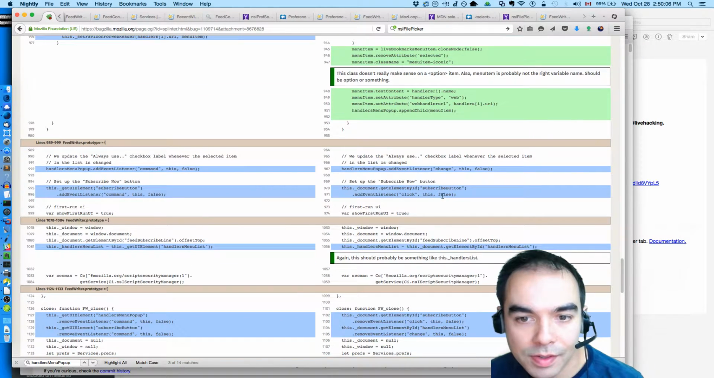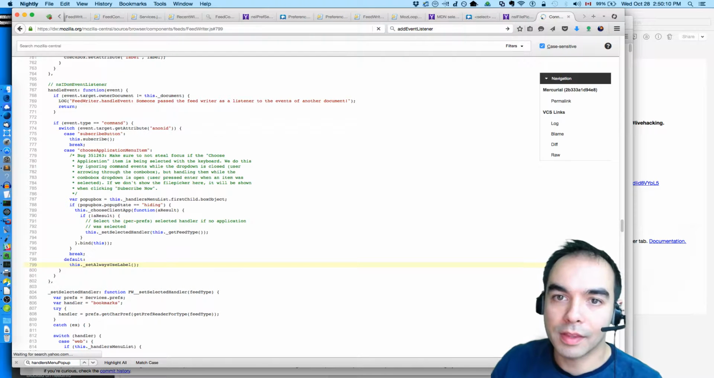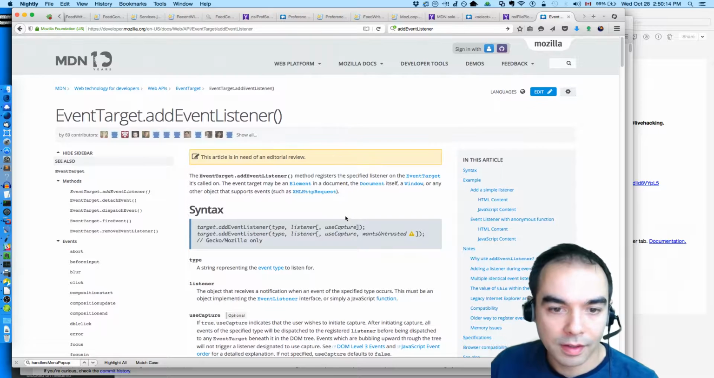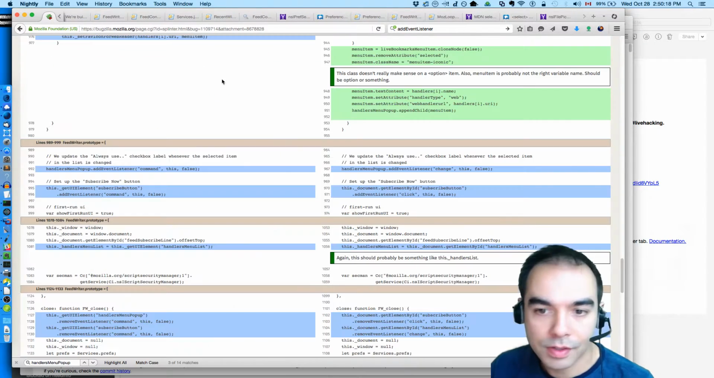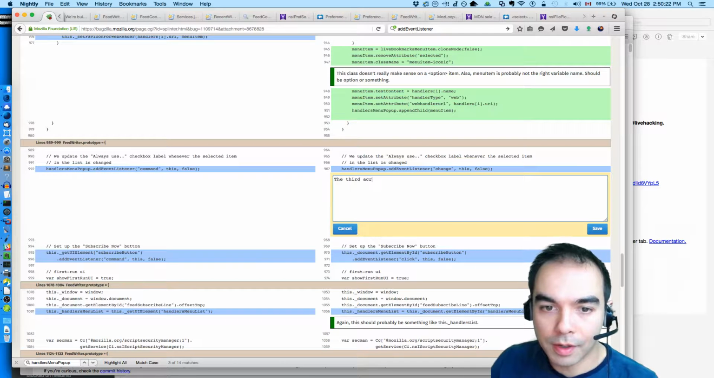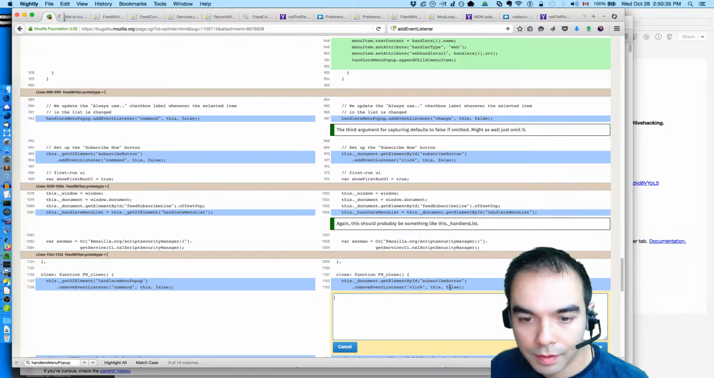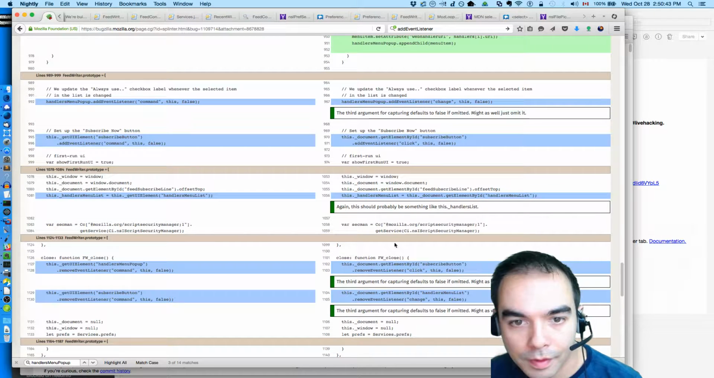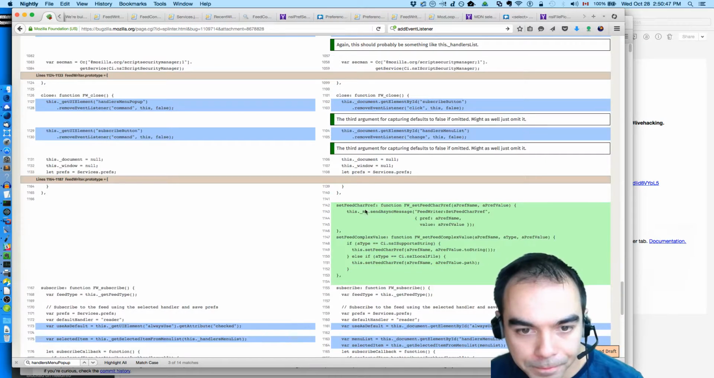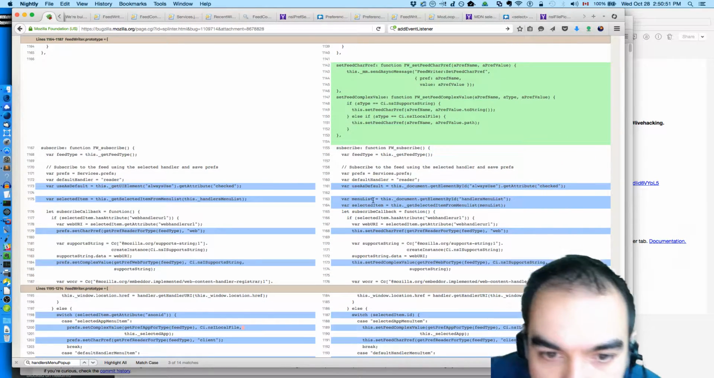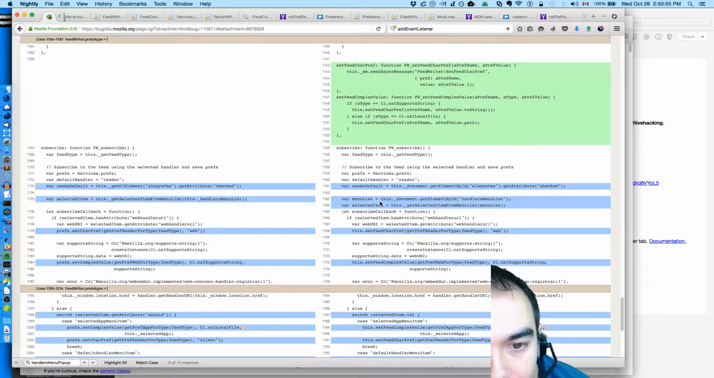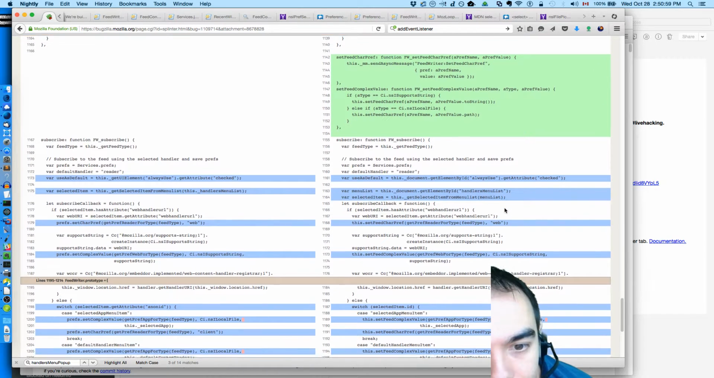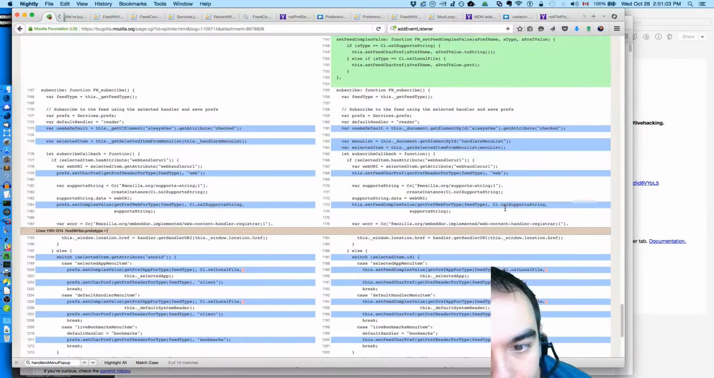I don't think you need to pass, whenever you say add event listener, I think the false is implied. Use capture defaults to false. The third argument for capturing defaults to false if omitted. Might as well just omit it. Use as default. Got the always use check thing, and then we get the handler's menu, yes. And this is setting the prefs that we had talked about.